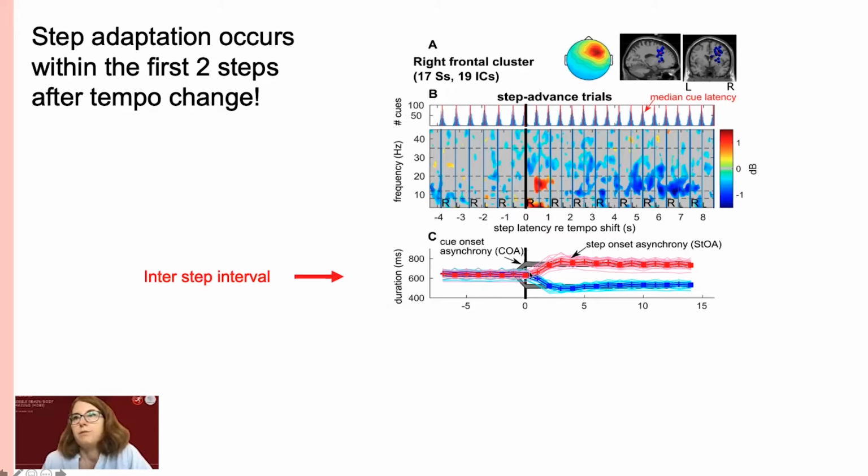Then the red line is the step delay perturbation, so when participants have to lengthen their steps, and the blue line indicates the interstep intervals for step shortening. The squares are always right steps, and the crosses are always left steps. And what we can see is basically that after 2 steps, participants are already in line with the new tempo, so they don't take too long to adapt to the new cue tempo.